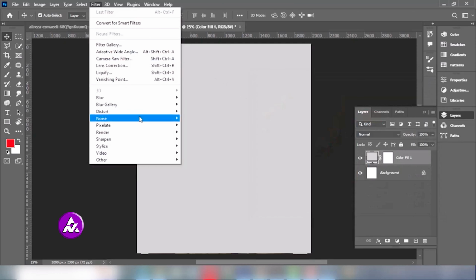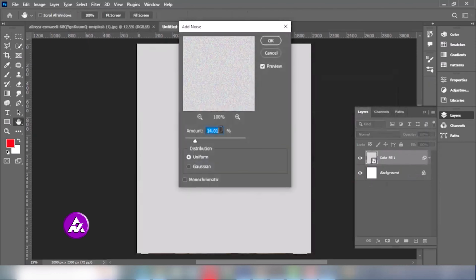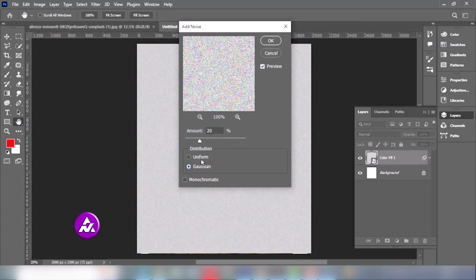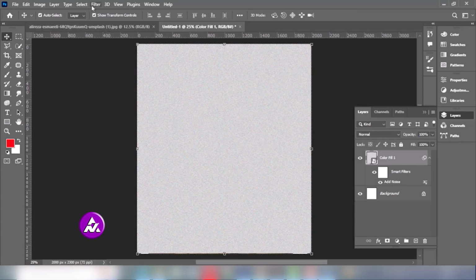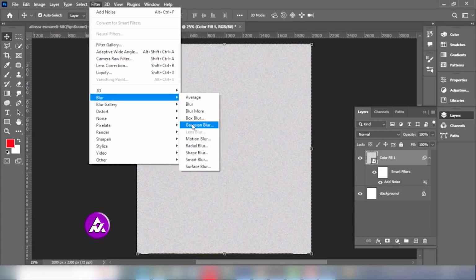Add some noise by going to the Filter menu. Then add some blur. Gaussian blur.